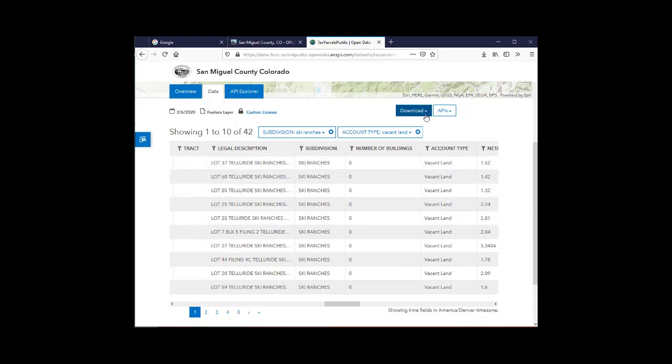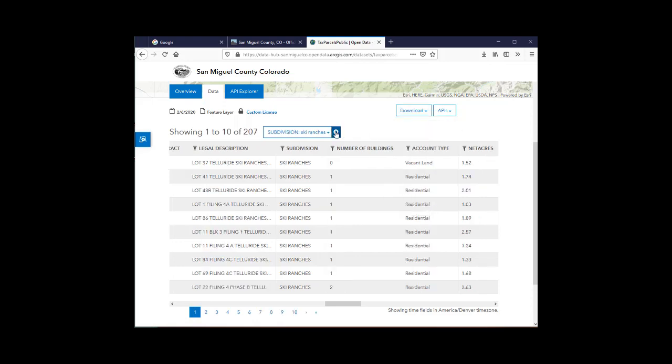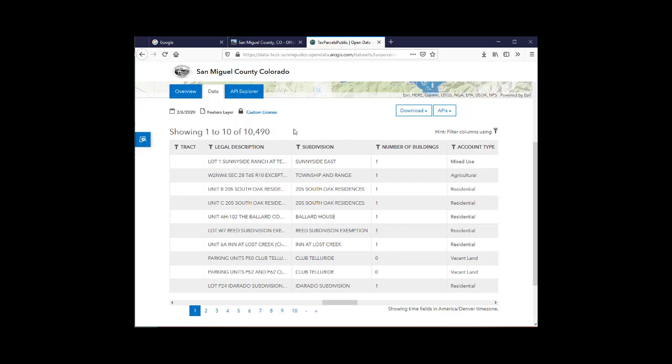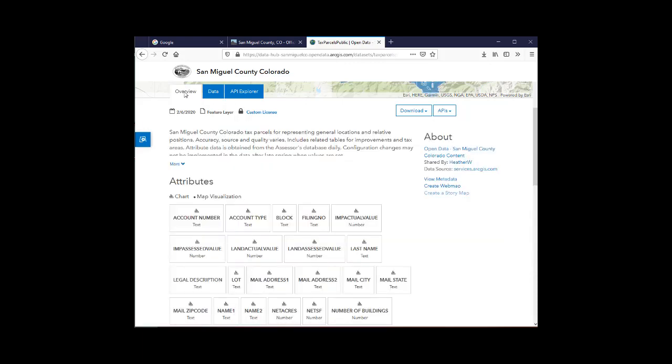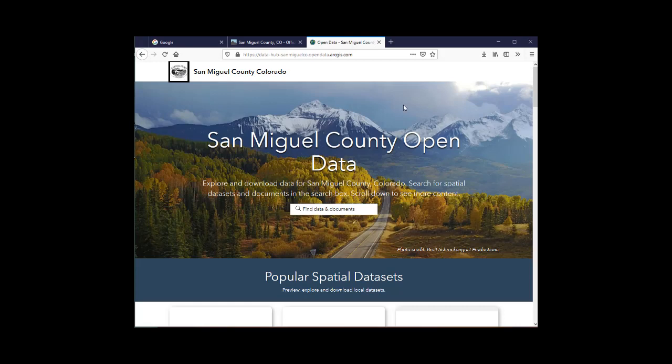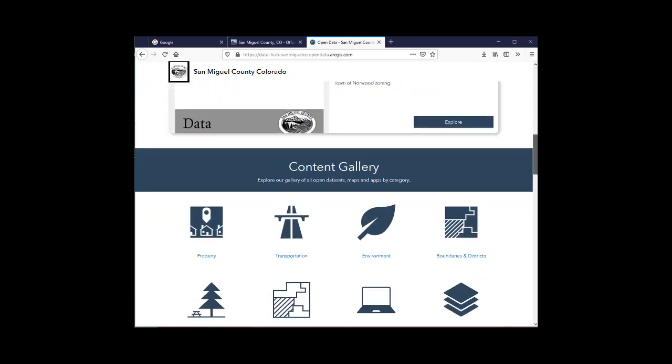And now I have the ability to download just that filtered data to a spreadsheet, or a KML file, or a GIS shapefile, or I can take the whole data set without my filters. To clear the filters, simply click the box next to them. For more advanced users, there are options such as creating a web map. Again, to get back to the splash page, click the San Miguel County logo, and we'll look further down and see what else is here.